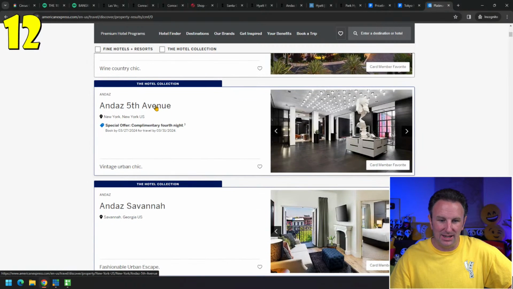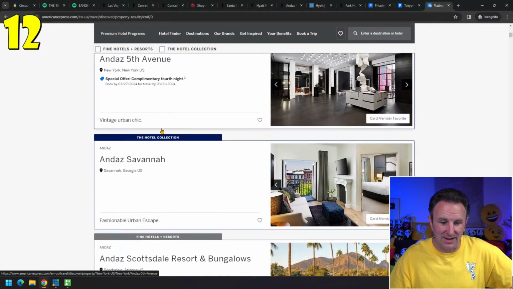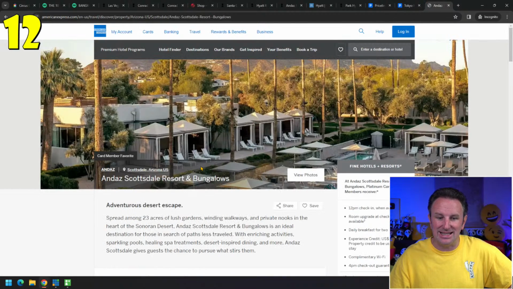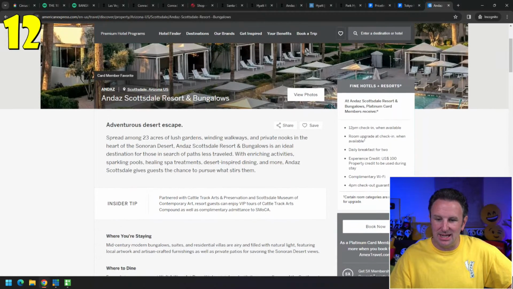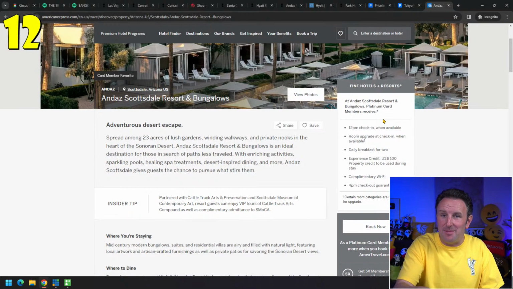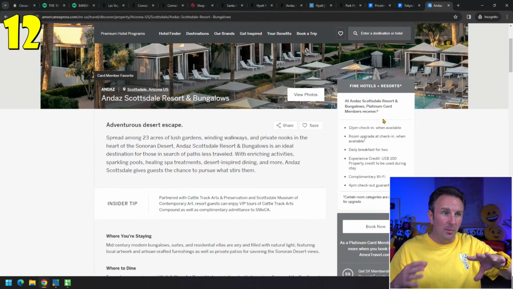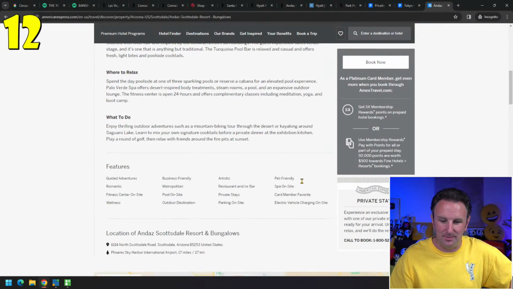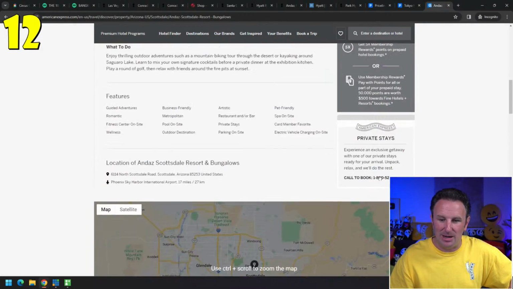If we look at the Andaz Fifth Avenue, you'll see they offer you a complimentary fourth night if you book through here. But if we look at the Andaz Scottsdale and click into this, it says if you book it on Amex.com, logged in with your Platinum card membership, then you will get a 12 p.m. early check-in, a room upgrade at check-in, a daily breakfast for 2, an experience credit, and a 4 p.m. checkout guaranteed.